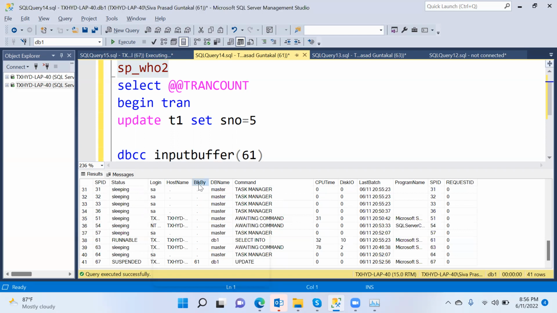There is a column called Blocked By, and it should always be empty. If it has a value in any session ID, here this is 61, this is 67. 67 is blocked by 61, that's why 61 is shown here. So we need to identify those sessions: who is running, what they are running, on what database, and from what time. We can get all the details and share them with the application team. These are all the blocking details. Then they will take the appropriate action.